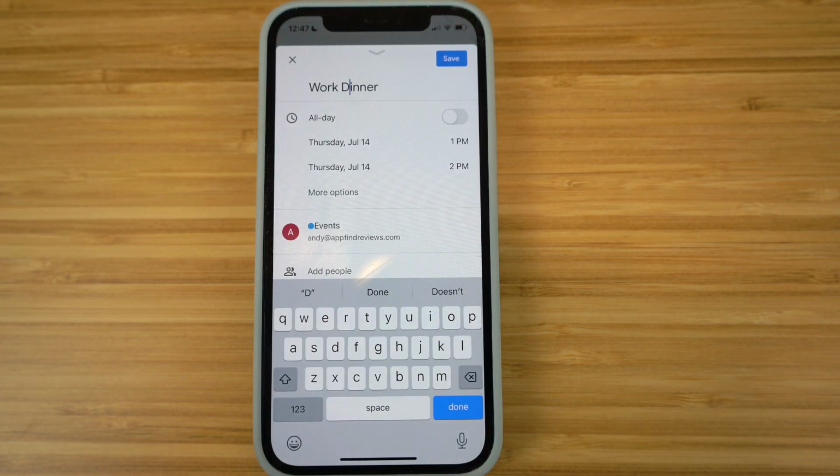For an example, I'm going to be setting an event for a work dinner I have with my colleagues. So as you can see, I already typed that in, and now the next step is choosing the dates and times that you want this event to be. So we're going to stick with Thursday, July 14th, but since it's dinner time, I'm not going to choose these times right here, and I'm going to edit that right now.